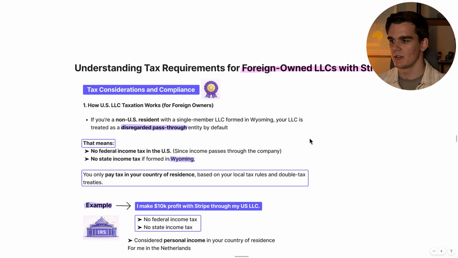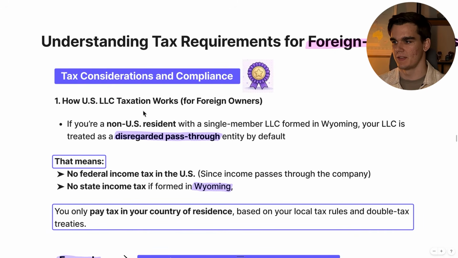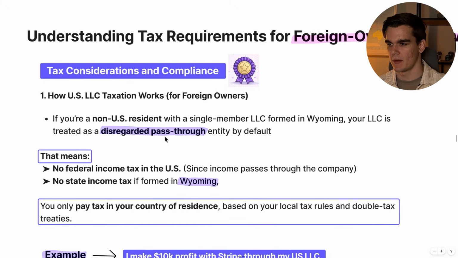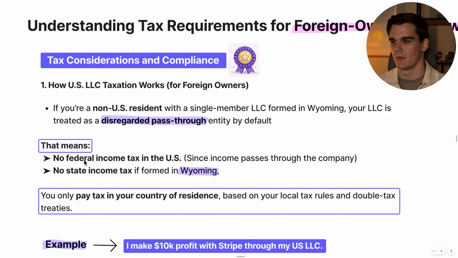So next, let's talk about the legal and tax side of things. So how US LLC taxation works for foreign owners. And if you're a non-US resident with a single member LLC formed in Wyoming, your LLC is treated as a disregarded pass-through entity by default. Simply put, that means no federal income taxes in the US, since income passes through the company onto the personal level, and there's no state income tax if formed in Wyoming. You only pay tax in your country of residence based on your local tax rules and double tax treaties.